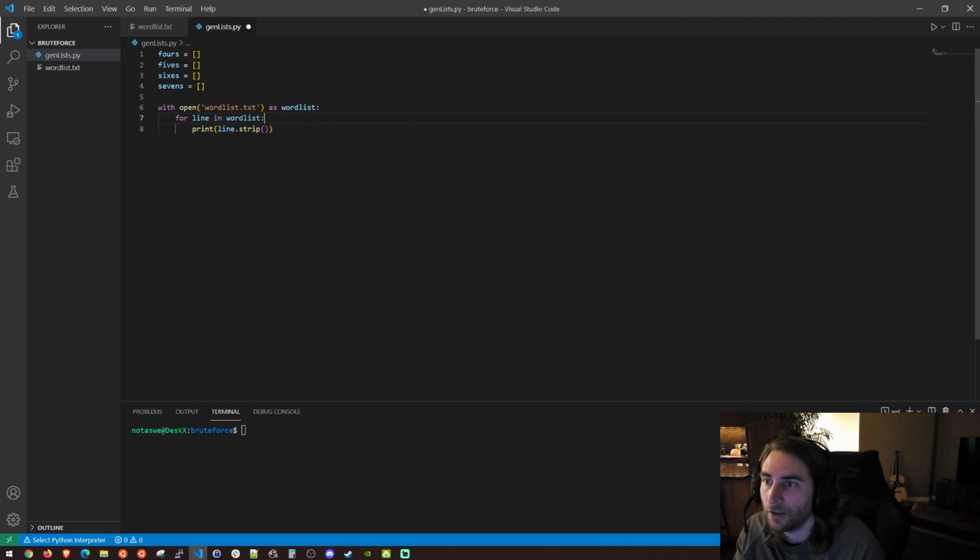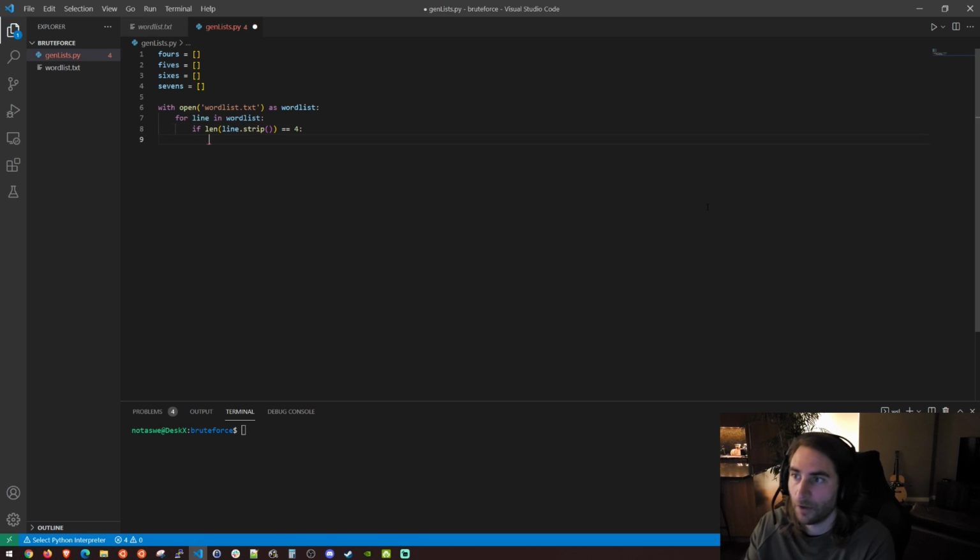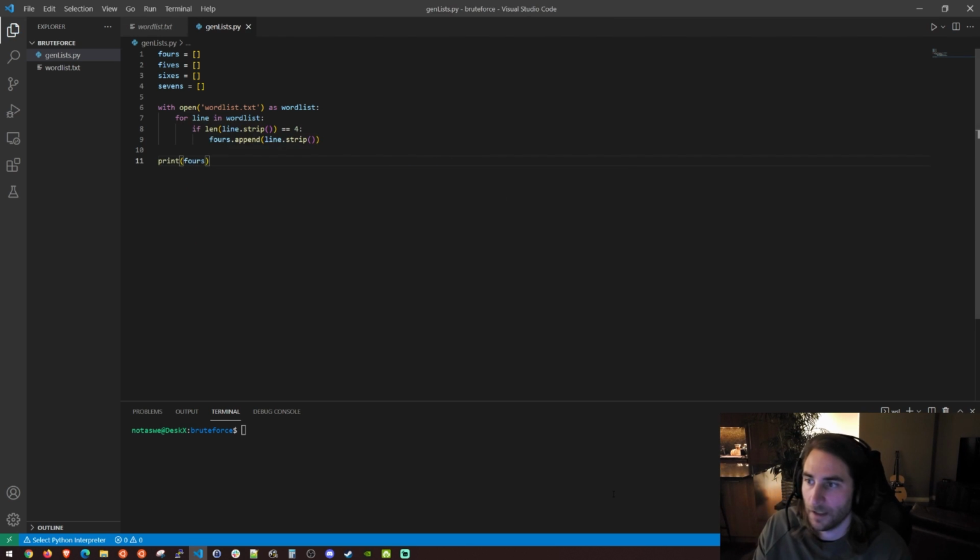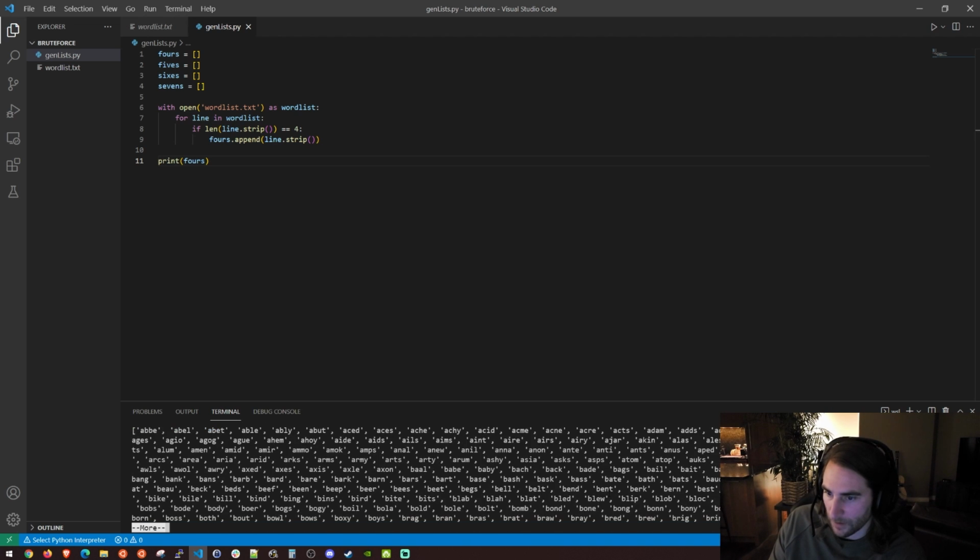So basically what I'm going to do is we're going to want to grab each line, right? So I'm going to say if the length of line.strip equals 4, then I'm going to 4s.append, and then again, we want the line.strip to be appended. And then just to test that, I'm just going to print 4s at the end, right?